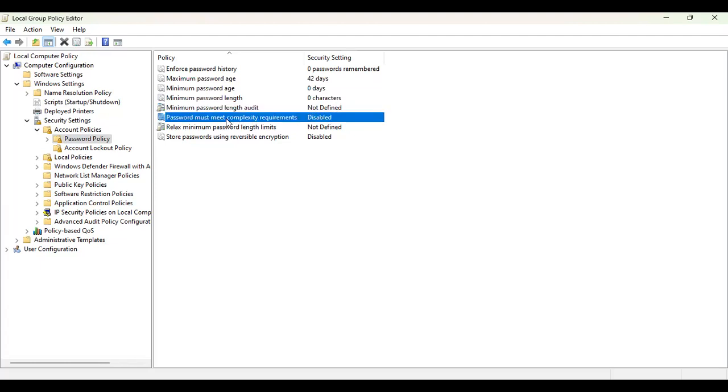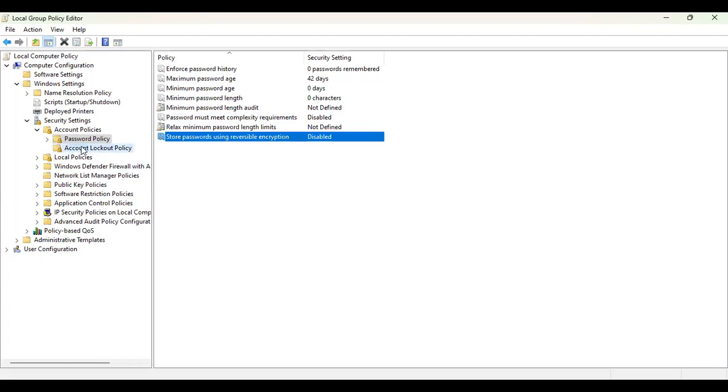Password must meet complexity requirements. If I enable this, the complexity requirements that we just talked about are things like the length, the characters that are inside: capital, small letter, signs, numbers, and more. But I'm just going to disable it because we don't need that for now. There is also relaxed maximum password lengths, and there are a lot more other features that can be implemented on this.